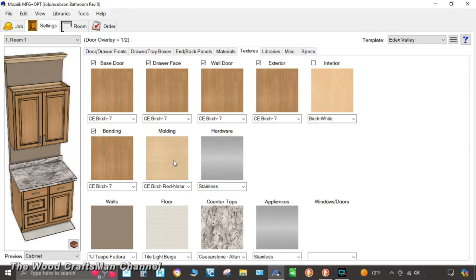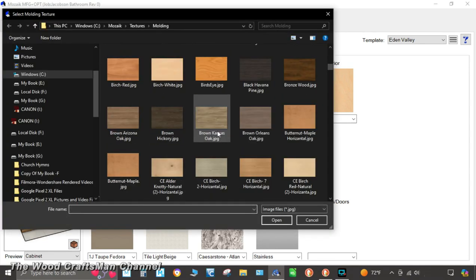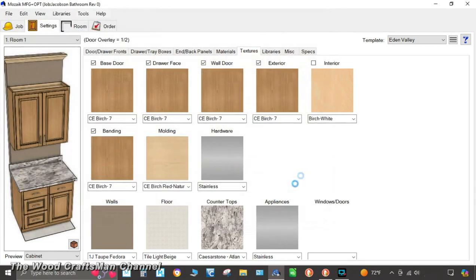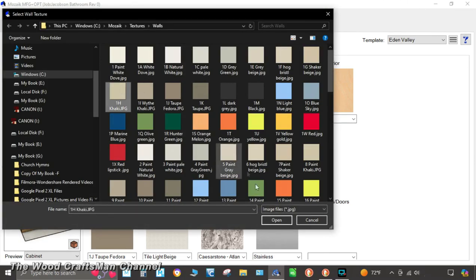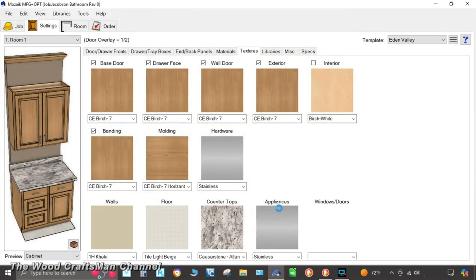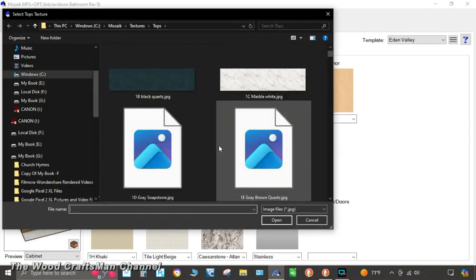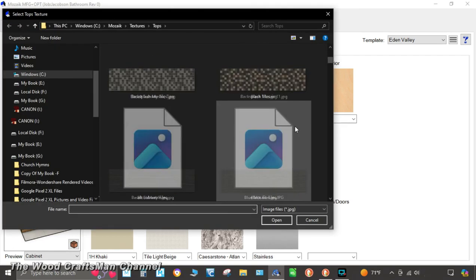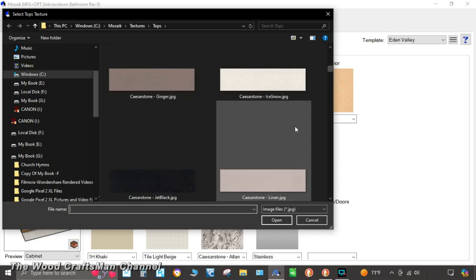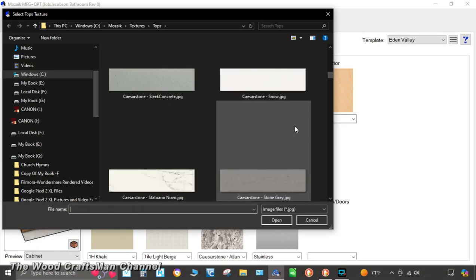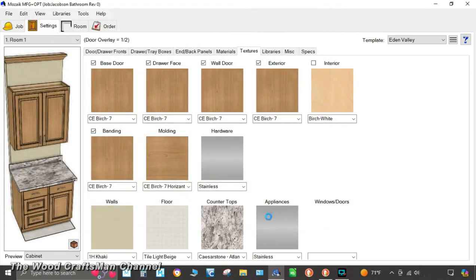Alright, leave the interior the same. I'm going to change the molding here quick. Alright, so the molding now matches. This wall color is kind of wacky. Let's do khaki. And let's just change the countertop for entertainment purposes. These are all different textures that are preloaded. Let's stick with something like that. Okay.